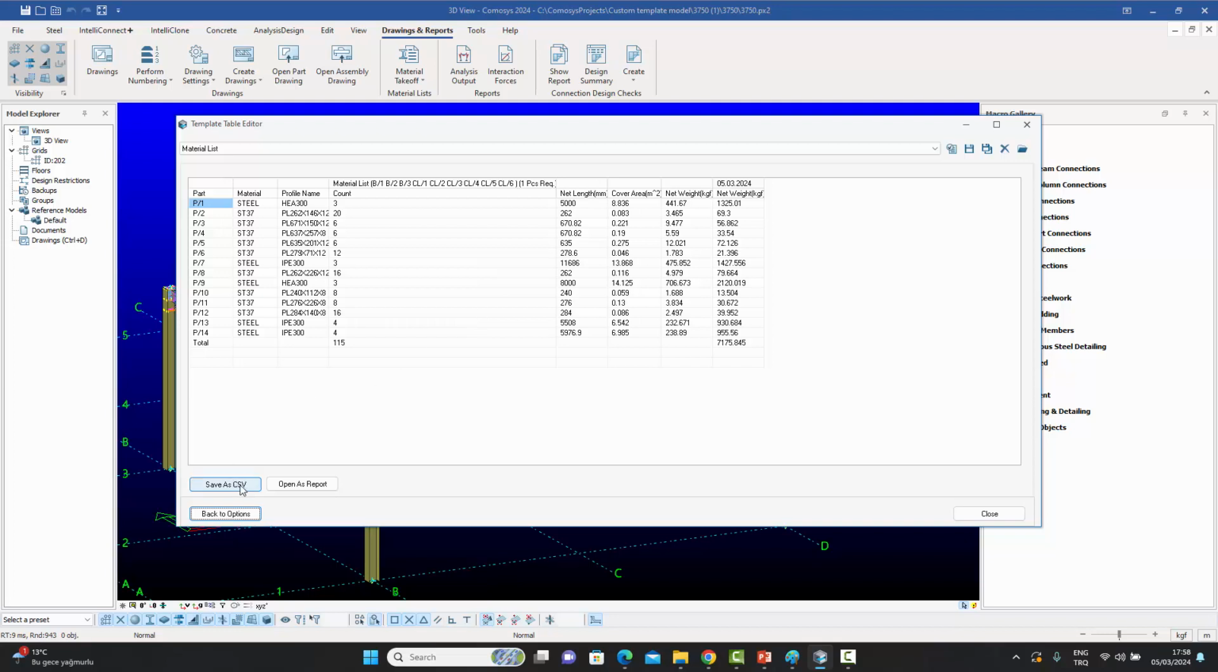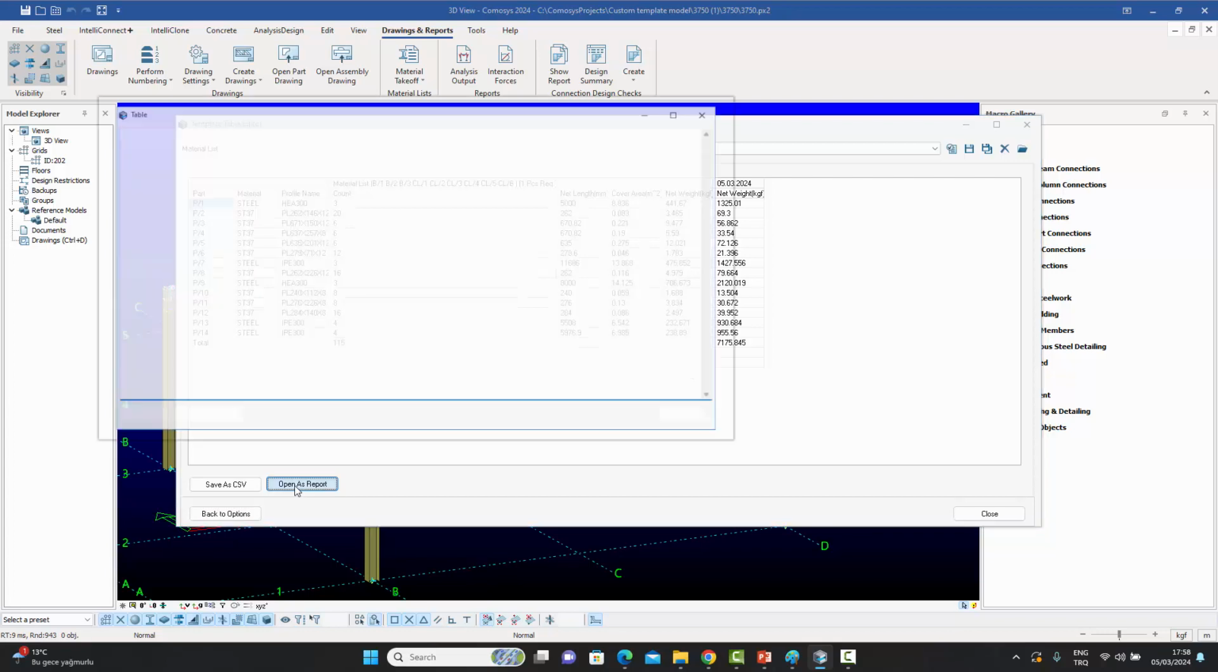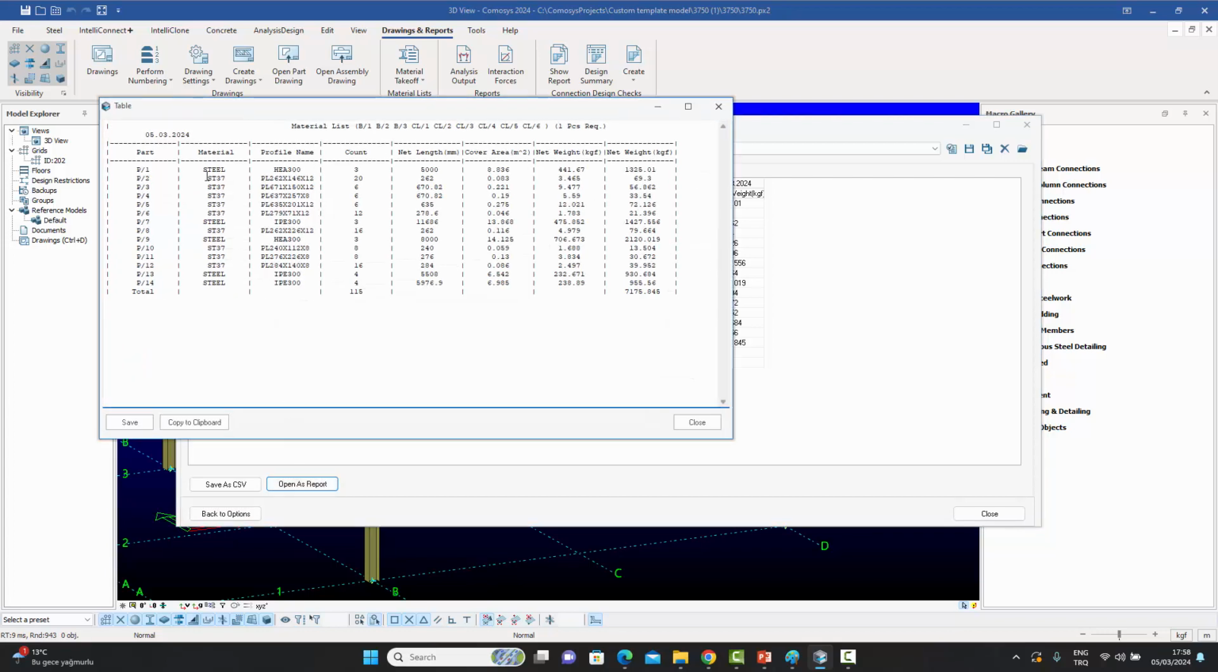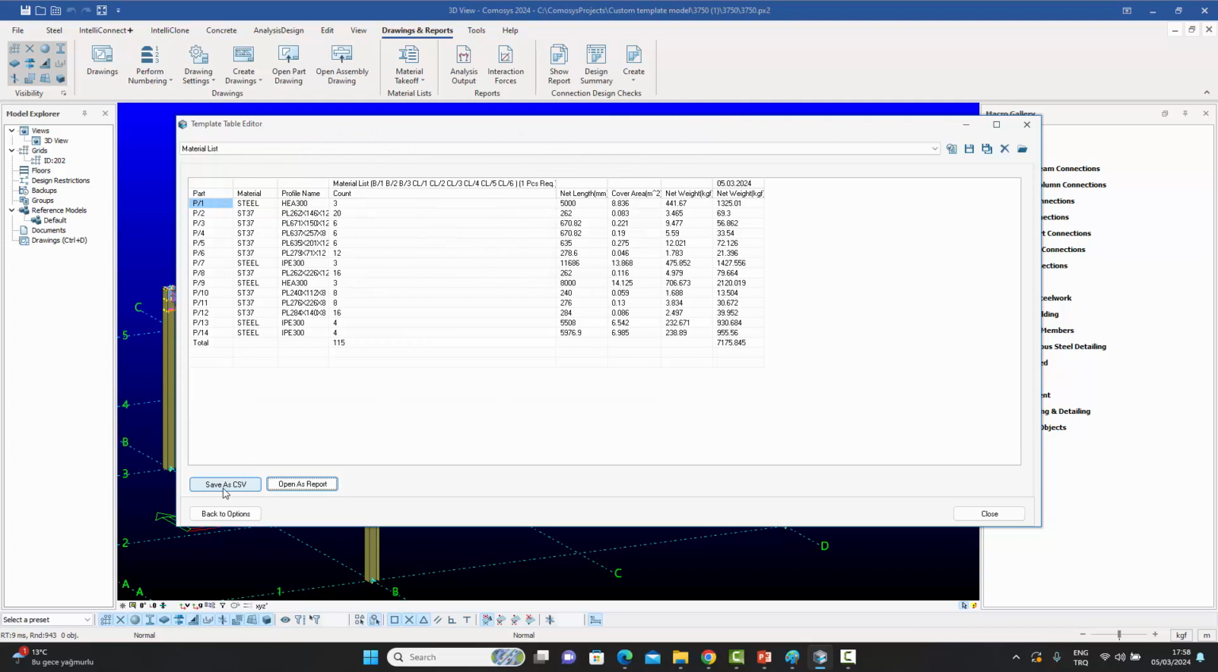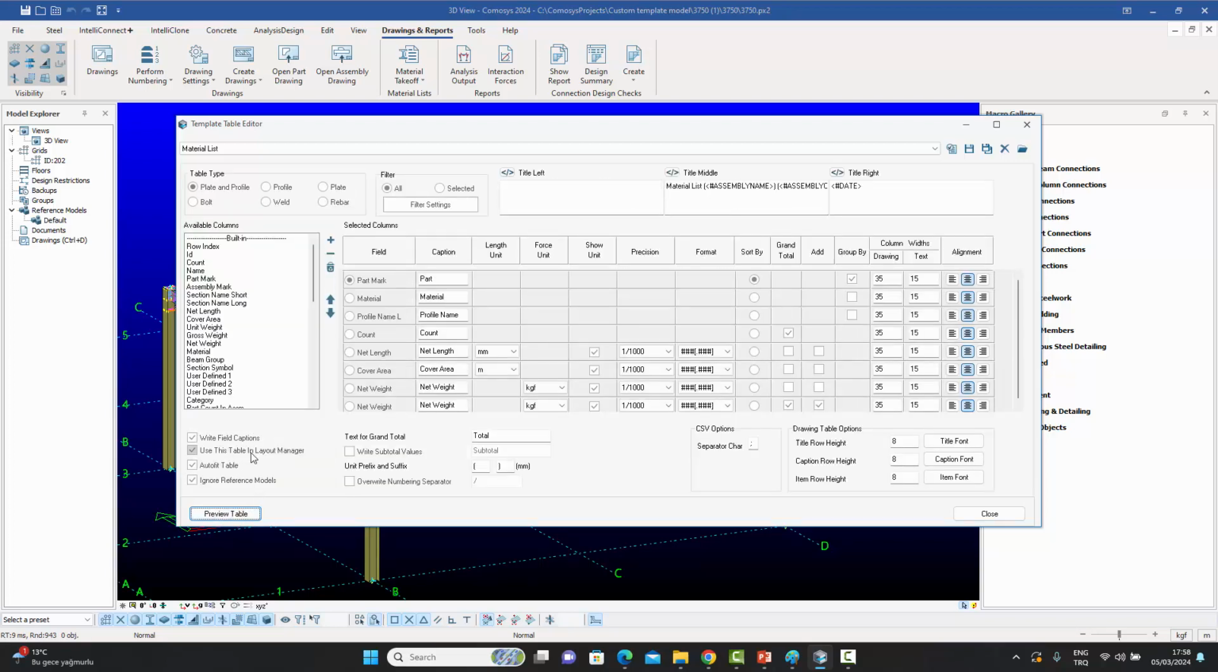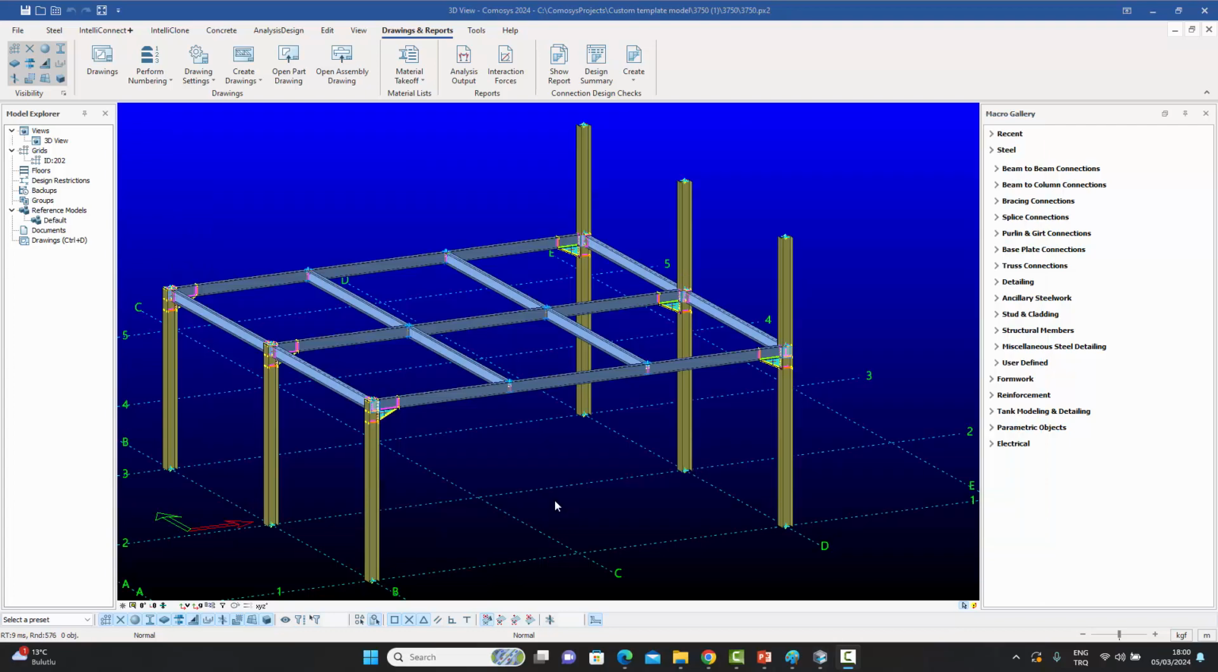If you want, you could save it as a report, open it as a report, or save it as a CSV file. If you open it as a report, then it gives you a properly formatted report, and you can use this as a text file. You can copy it to clipboard and save it as a text file, or you could save it as a CSV file and open it in Excel or something. Or, like I said, you've already saved it and you can use it in the layout manager.